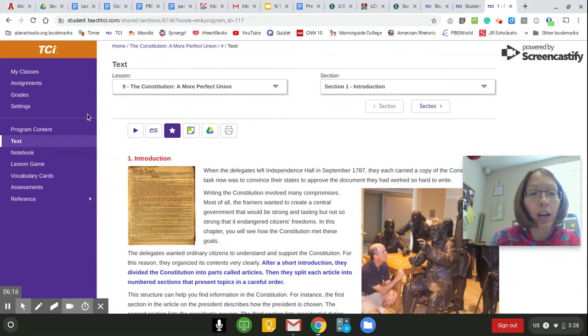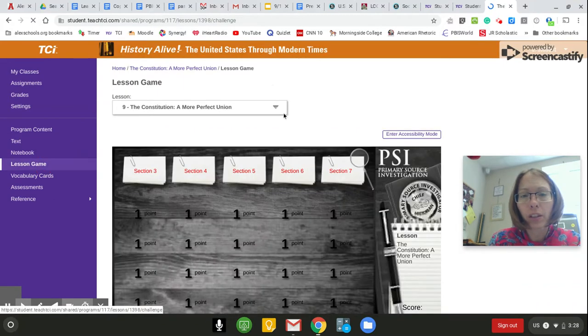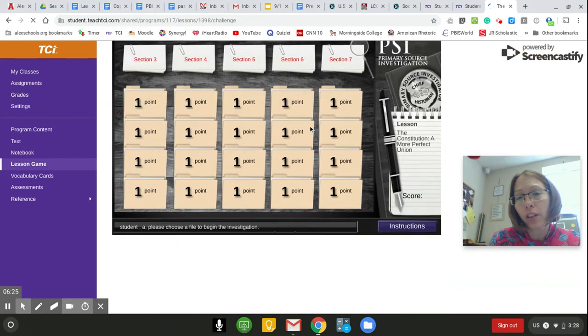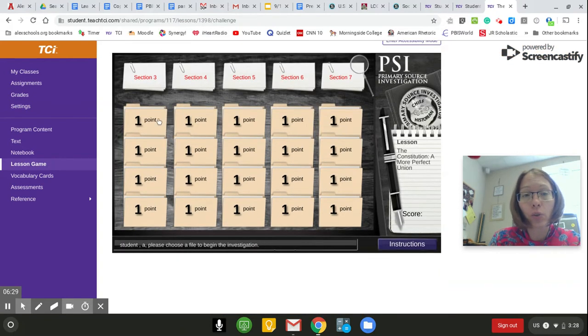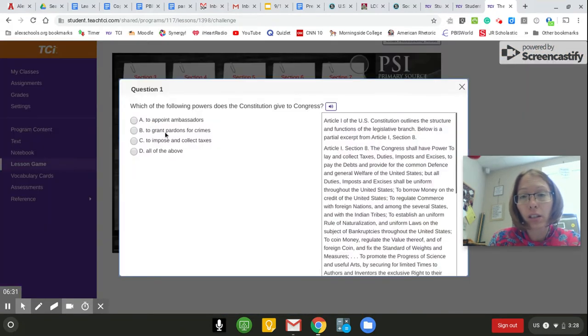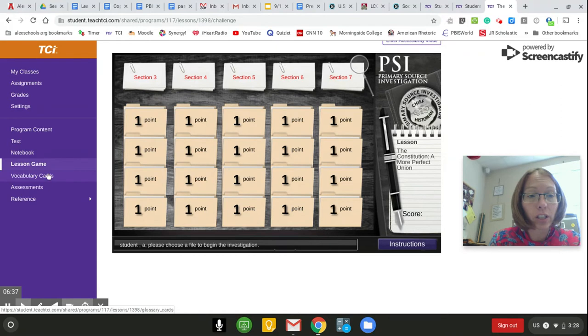Otherwise, the other features in this, over here on the side, there's vocabulary. These are some new things. This one is an activity that you can do to practice some things. You can see there, and it gives you a question to answer. The vocabulary is actually over here with vocabulary cards.